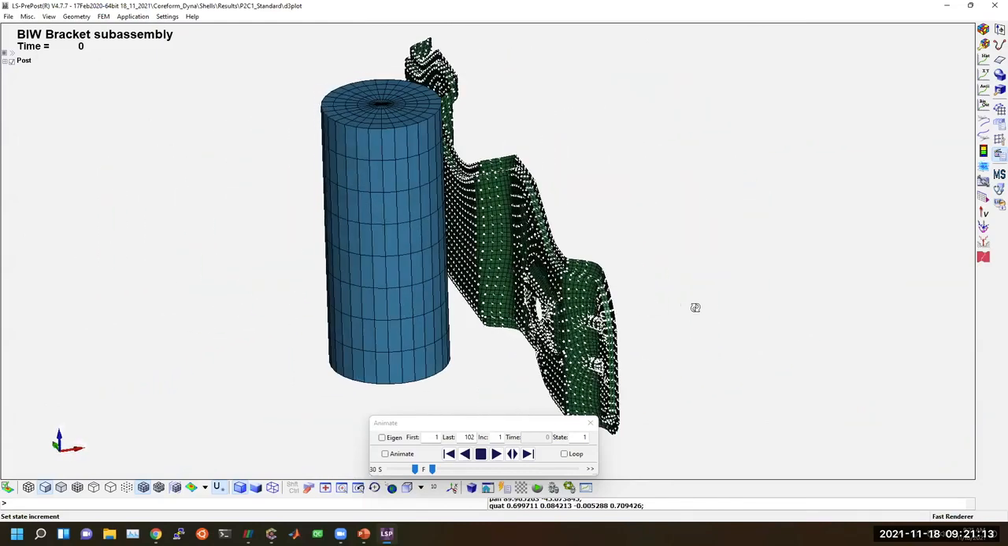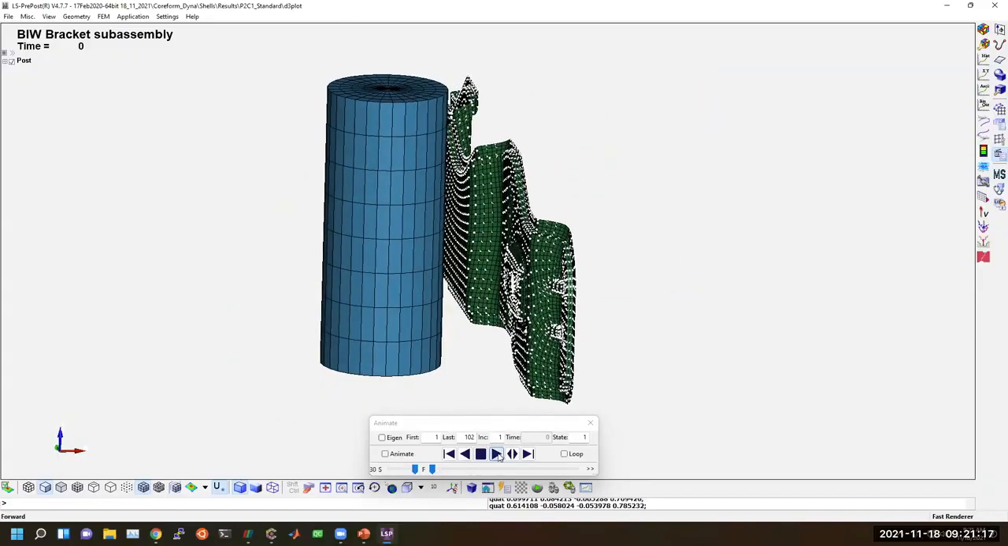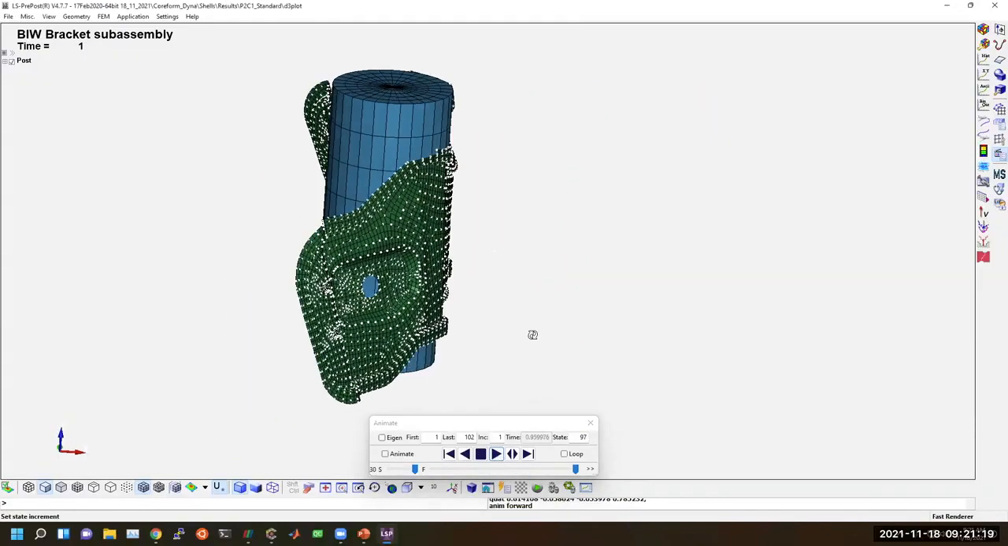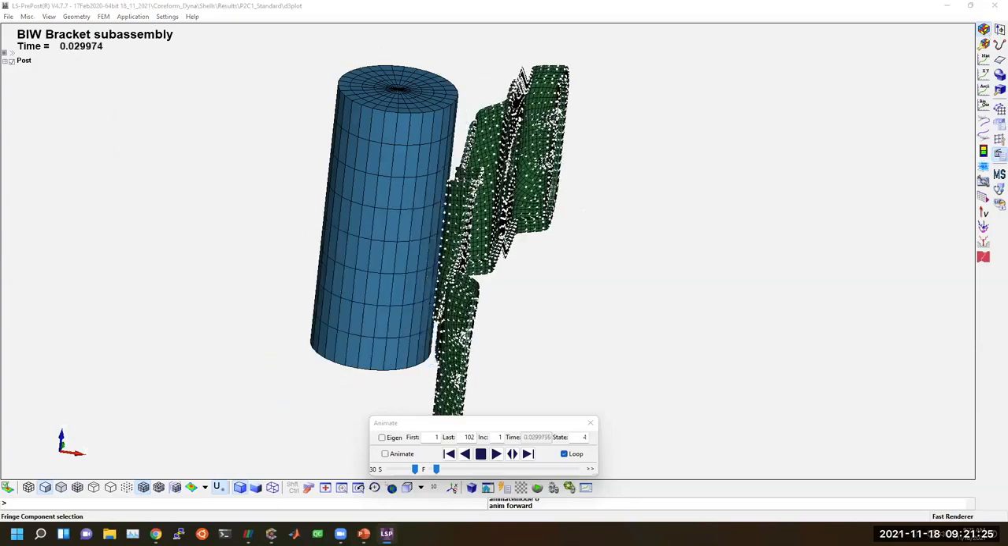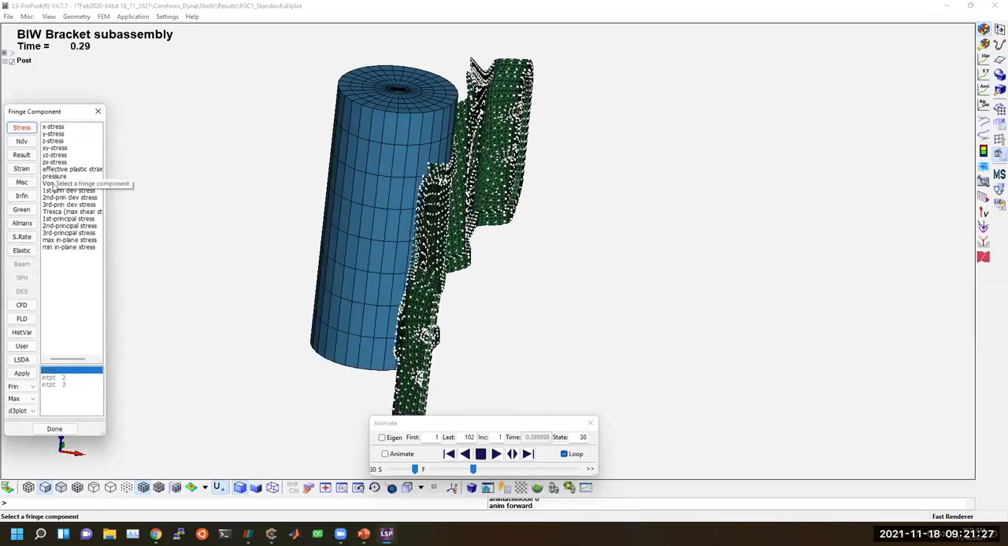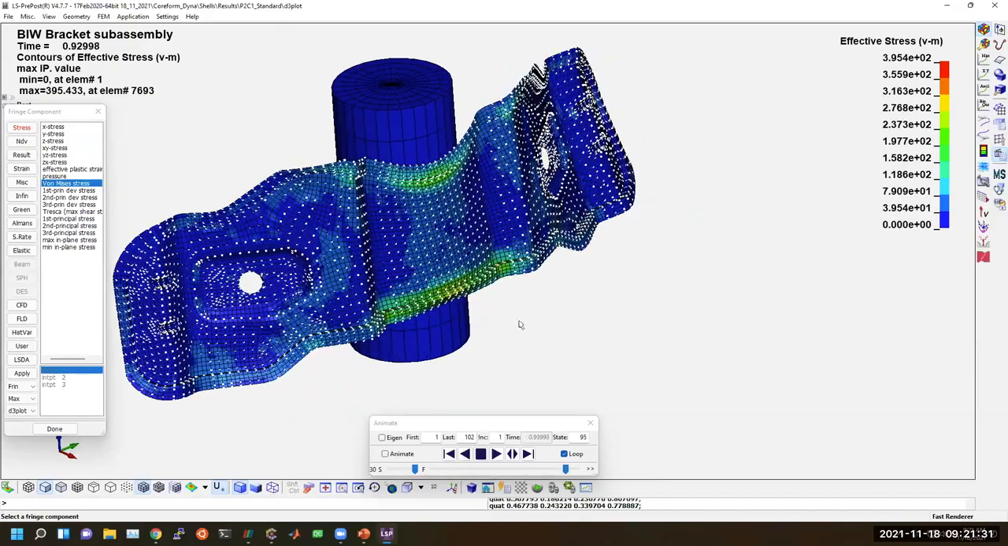And so again, we've got this sheet metal part, which we're going to throw at this cylinder. And we can put a fringe plot of, say, von Mises stress to view our von Mises stress throughout the simulation as well.